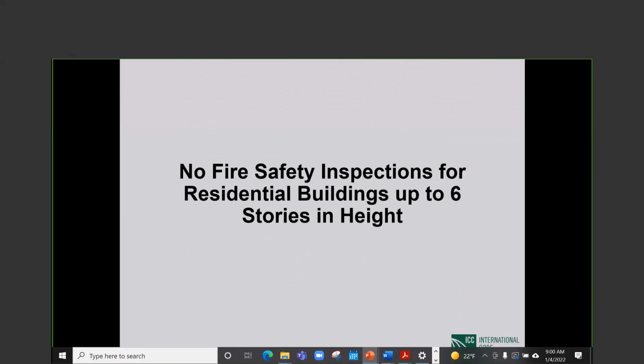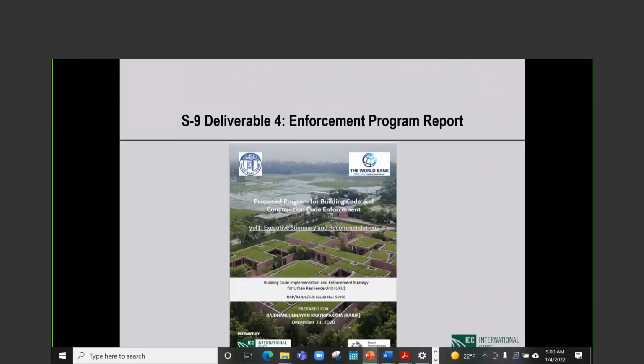We found that there is no fire safety inspection for residential buildings up to 6 stories in height in Bangladesh, or at least in Rajuk's jurisdiction. So we have made a whole lot of recommendations in our enforcement program report for Project S9. One volume of this 4-volume report has the recommendations only.